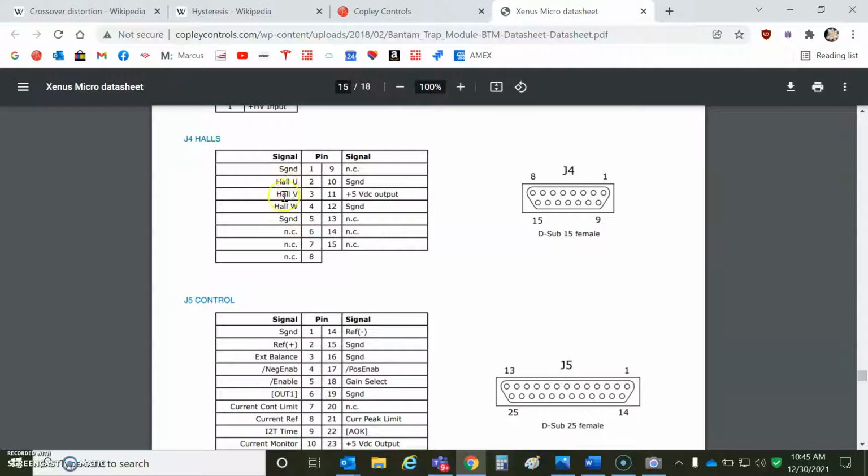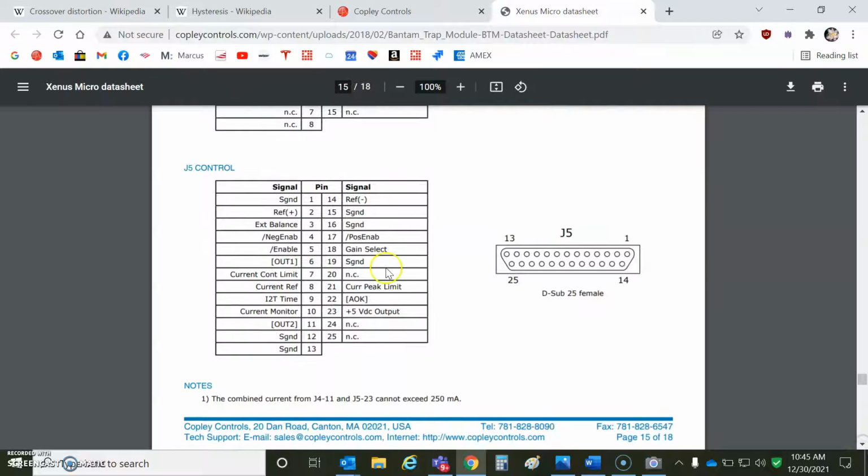If you had Halls, you can power them and put the Halls in here. You don't have Halls for a DC brush motor. So the brush motor is just going to use an H bridge instead of an H bridge and a half. Anyways, I put my reference in with respect to ground. Good cable shielding is important.